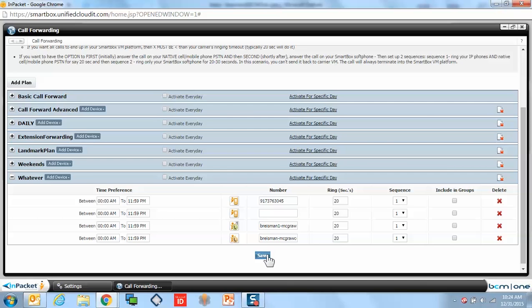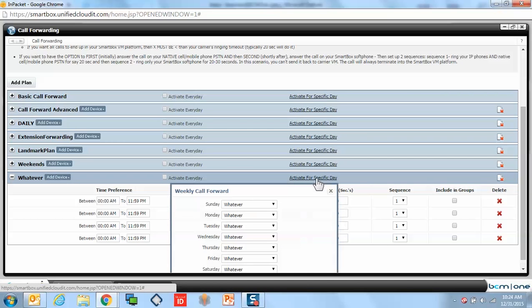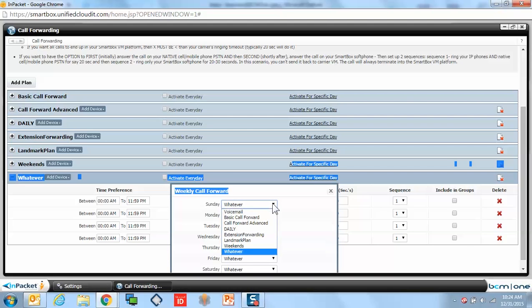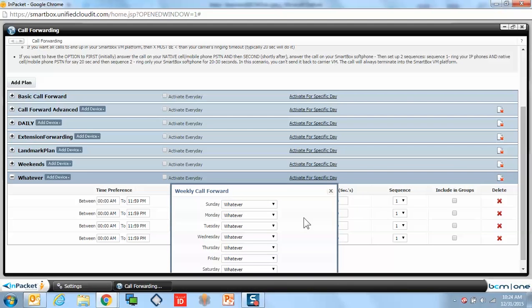If you have created multiple plans, one can always select the link that says Activate for a specific day and choose various plans for a specific day. In other words, on Sunday, I may want all my calls to go directly to voicemail. I may want on Monday all my calls to go to my daily plan because I may be working out of a specific office. Generally, I think you have the idea.